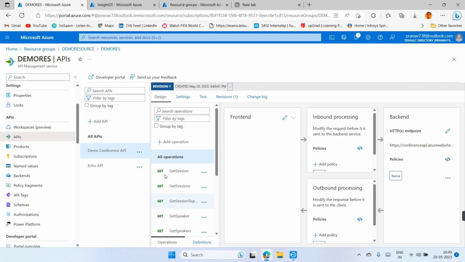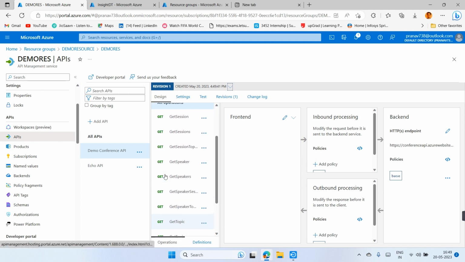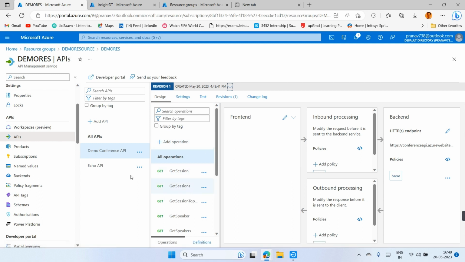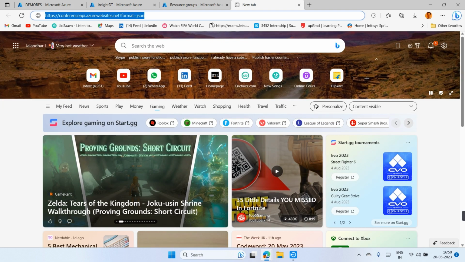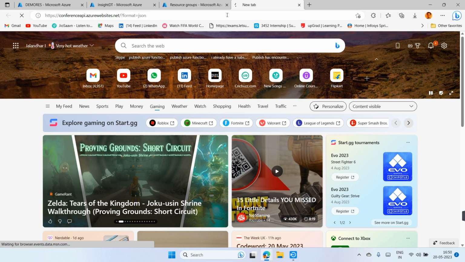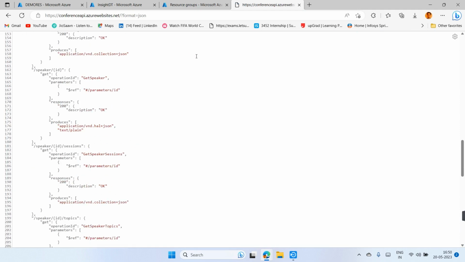So you can see these are the APIs. This is my demo conference API. You can see that this API that I added earlier, the demo conference API, and these are the HTTP methods present in this OpenAPI. This is your OpenAPI.